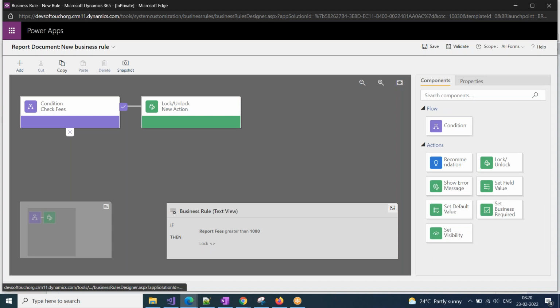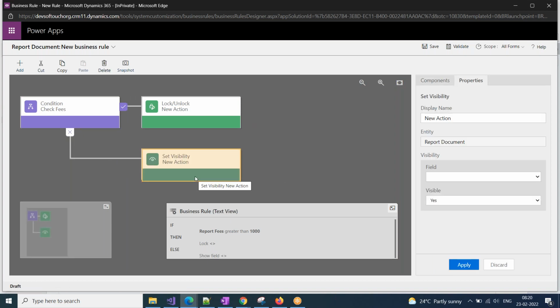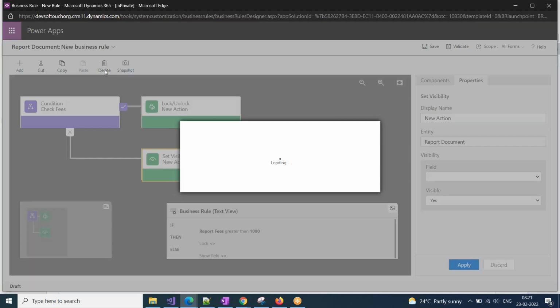Now I just want to add one more thing. Let's say this like this. Okay, this is how you can add the components and you can remove the components. Let me remove it again.